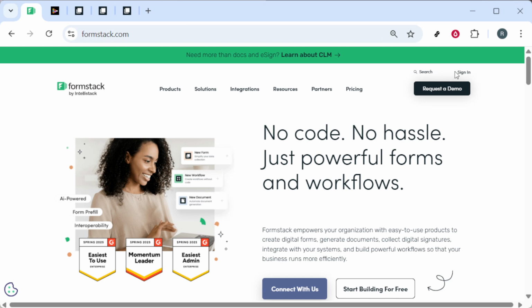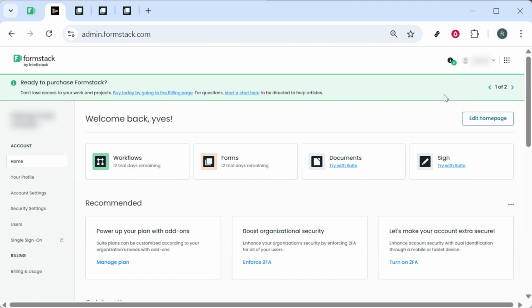Enter your account credentials securely, and if your company uses single sign-on or two-factor authentication, follow those prompts. Then click Login and wait a moment for your dashboard to load fully. If you have multiple workspaces, confirm you're in the one where you're allowed to create forms.